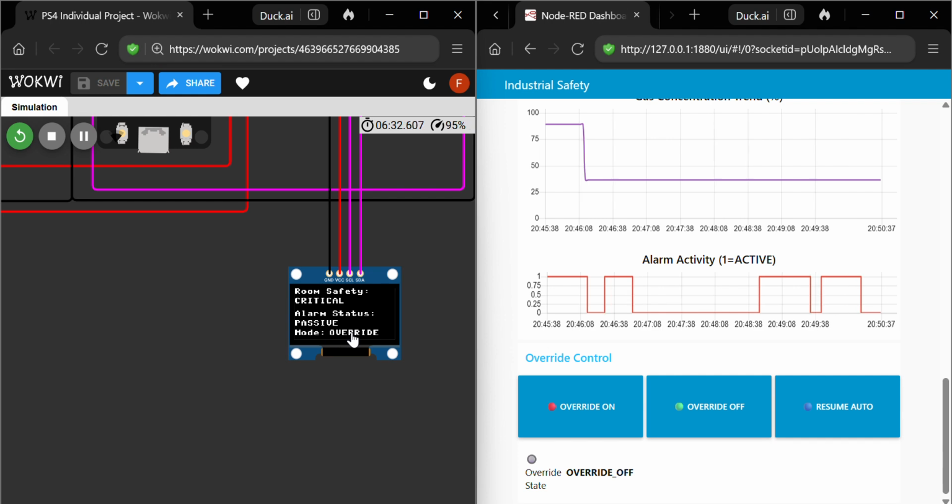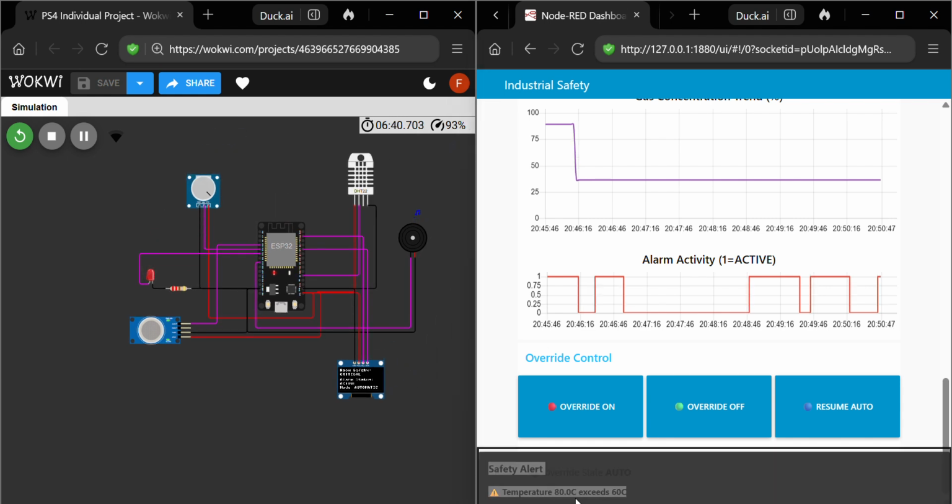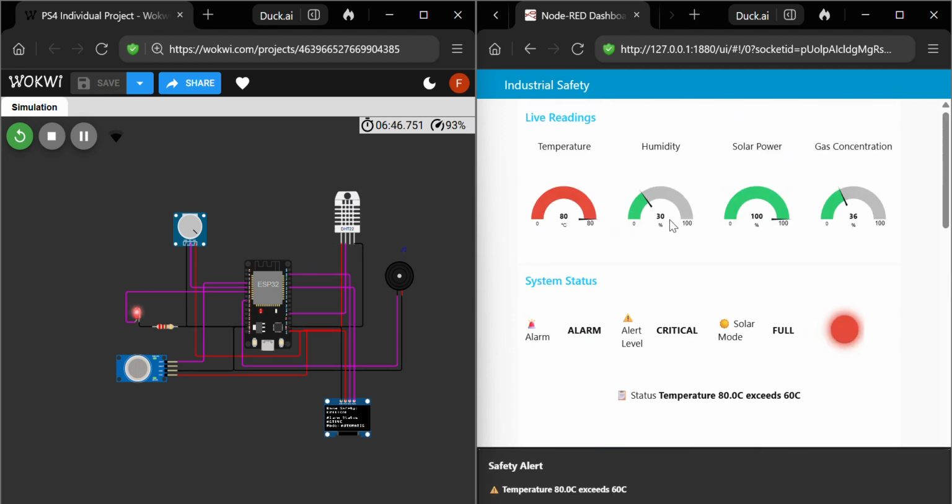So now we can see on the OLED that it is currently in override mode. So I will now resume auto, and yes, now the system is relying back on the sensor readings. So that is all for my individual project. Thank you for watching.